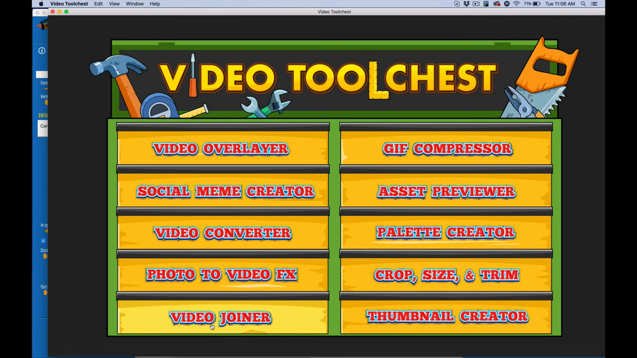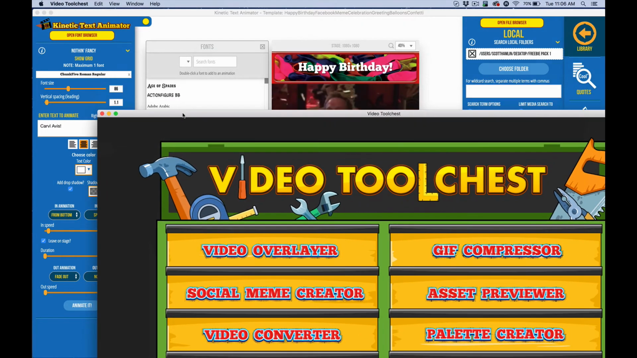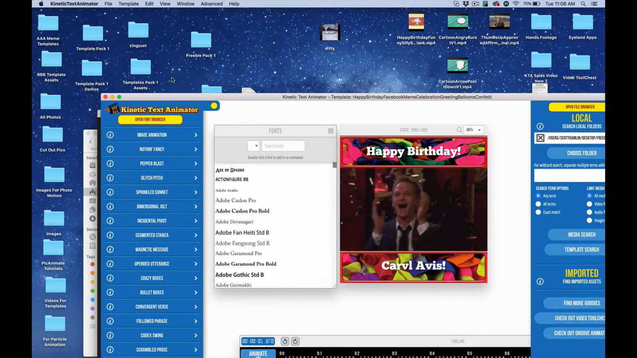You can use the Video Joiner or the crop size trim tools in order to do that. Video Joiner has a technology we plan to get inside of Kinetic Text Animator, and that is if you've used the image animation functionality, if you import, say, a PNG file, and you'll be able to size that. I'm not going to go over that. This video is already getting long.